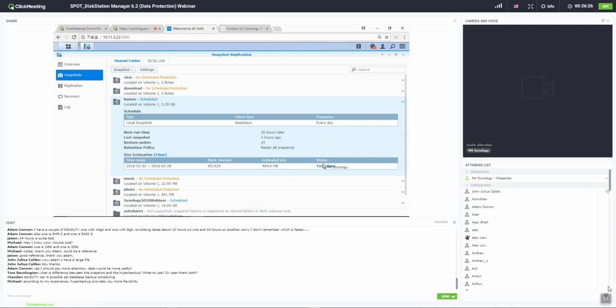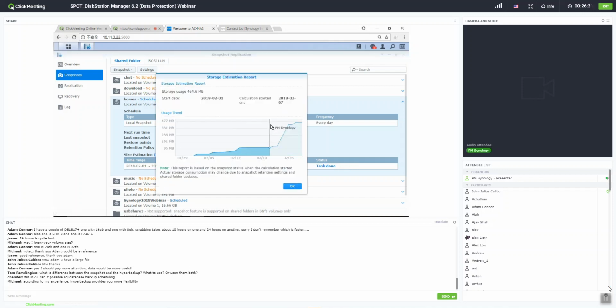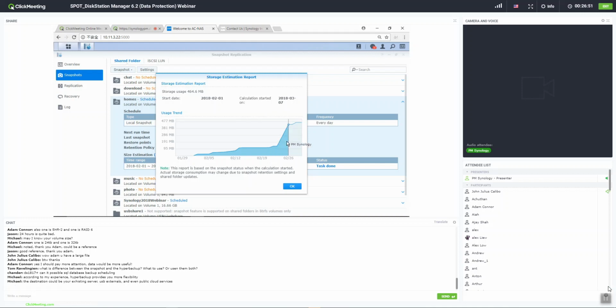And if we click Task Details, it shows the storage estimation report. All details are in the upper side, such as the start date and when we started the calculation. And the most important thing is the usage trend below. By this trend, it's easy to know how the snapshot size increased. Now it's just for a month in February, so the trend is not very clear and not predictable.